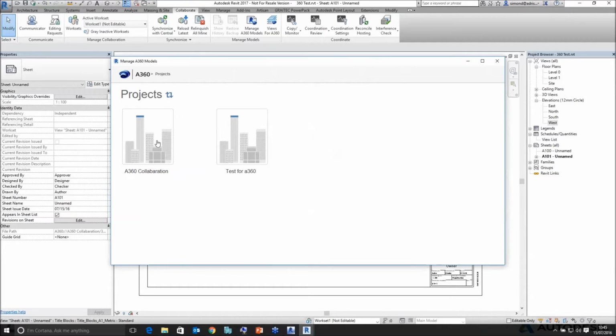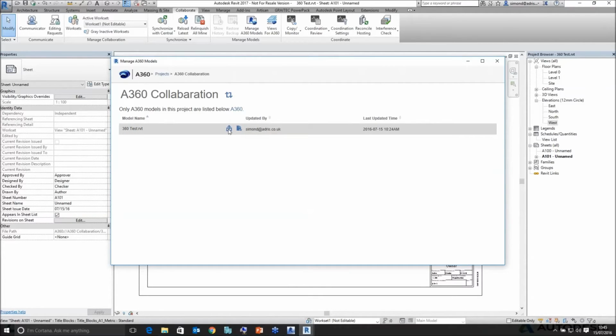So we can go into our project, and then if I hover over here, look, we can publish the latest, and under the actions we can view versions, so we can restore back. As I mentioned, from the main A360 app, you can download that and have it as a standalone license as well.